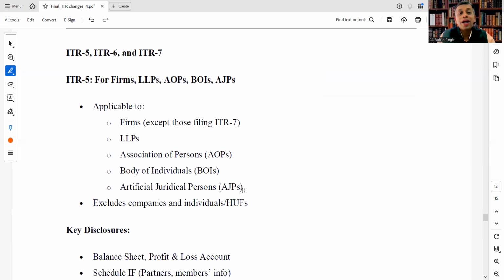Now we are moving to ITR 5, ITR 6, and ITR 7. Let's start with ITR 5. To whom is ITR 5 applicable? Firms, LLPs, AOPs, BOIs, AJPs. What do AJPs stand for? Artificial Juridical Person. BOI stands for Body of Individuals. AOP stands for Association of Persons.